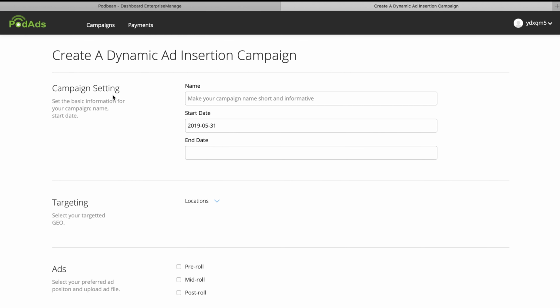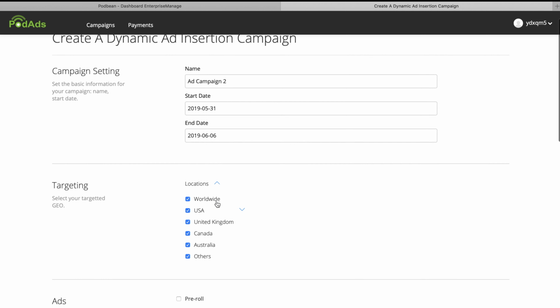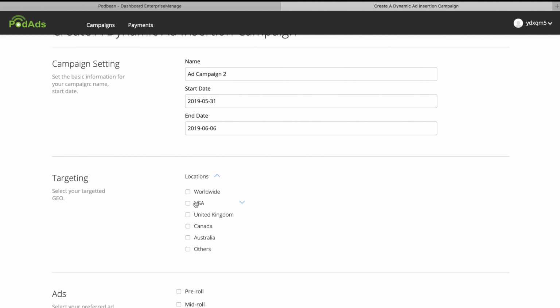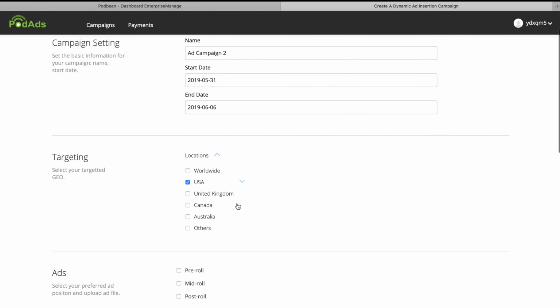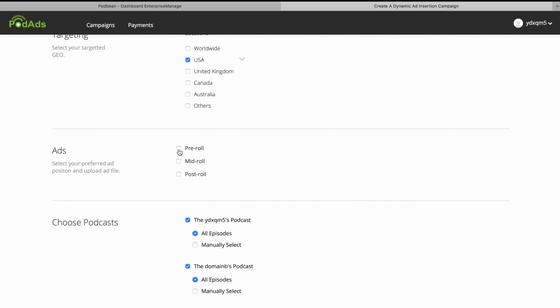Fill out the campaign name, then choose the start and end date. Use targeting to geo-target your ads. Select where your ads will play in your podcast. You will also upload your MP3 ad file here.